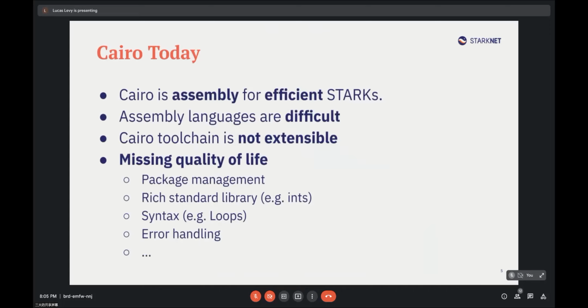For the record, Cairo is an assembly language efficient for Stark. It was created by StarkWare for StarkEx because at the time they had to write the polynomials manually, which was really cumbersome, and to update anything was really hard. It's really hard to edit polynomials. So they wanted to create something that would enable generating Stark proofs securely and easily. So they came up with Cairo, which was not meant for external use. So it misses a lot of tools and it's not really extensible.